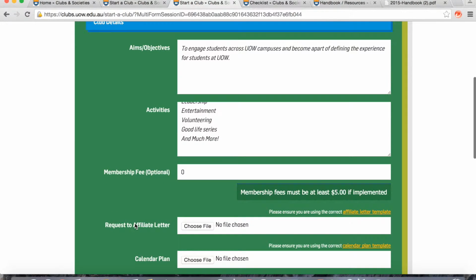The next thing there as well is a membership fee. You'll see there in the notes, it does say a minimum of $5 if it's going to be implemented. A lot of our clubs don't have membership fees simply because it becomes a bit of a barrier to signing people up at clubs day, etc. So if they do have costs associated with running their club, such as a particular event, they'll often just sell tickets and add an extra cost on for that event.